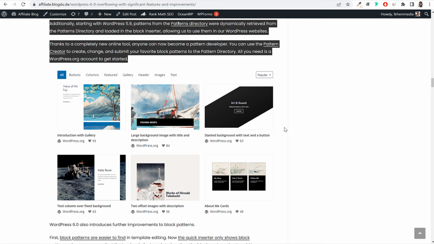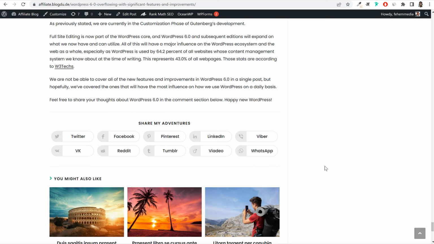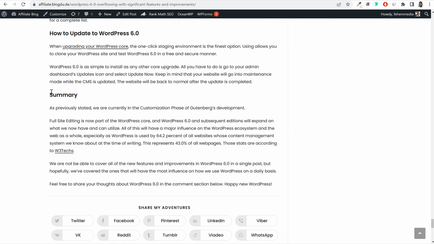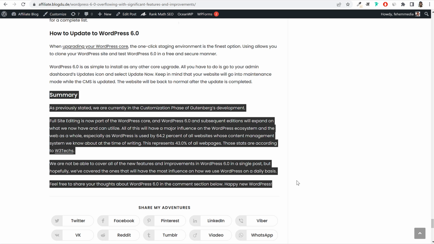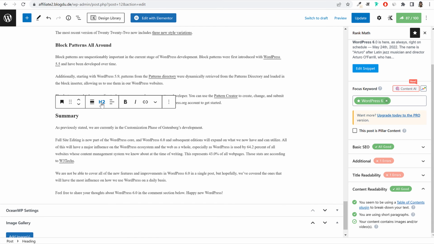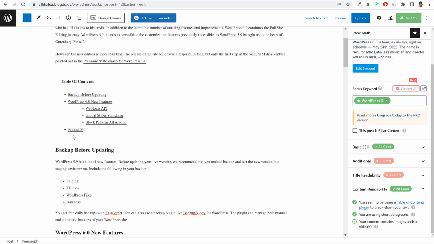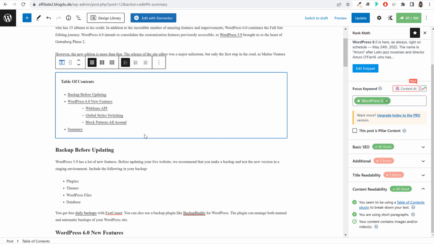Now once you complete your article, always add a conclusion at the end, okay? Summary or conclusion at the end. So here, as you can see, this is our summary. I'll add this summary at the end. Okay, so very good. And make it H2, so that this is added in your table of content. Here, as you can see, summary added in your table of content.